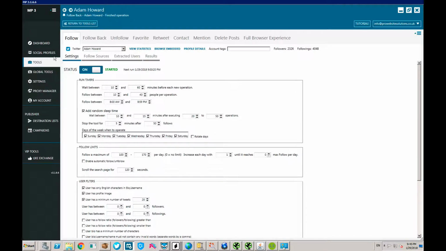So obviously Massplanner works across loads of different social media profiles, works really well. Your dashboard will have all your accounts listed on it. Social profiles, it can show you all the different profiles that you can use: Facebook, Instagram, Twitter, Google Plus, LinkedIn, and a few others there.